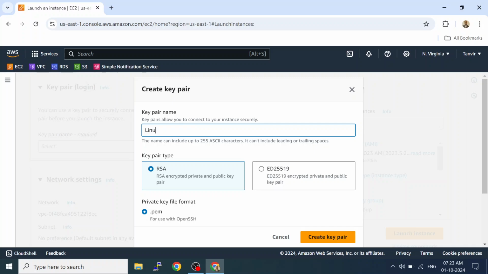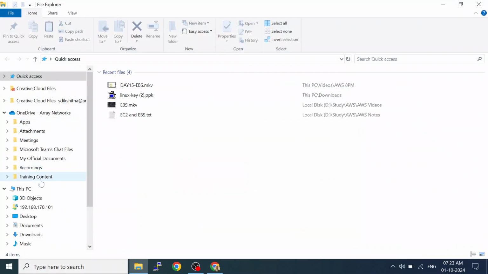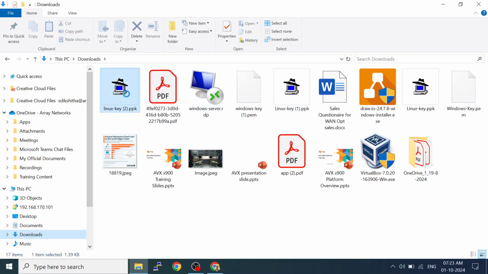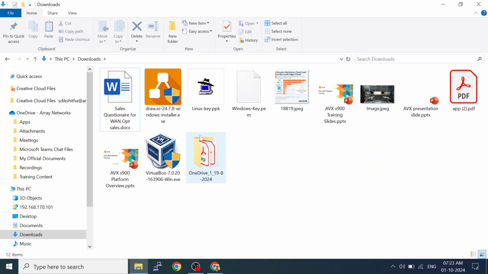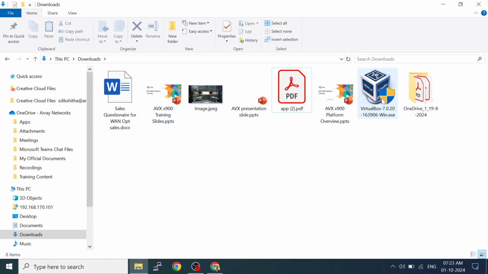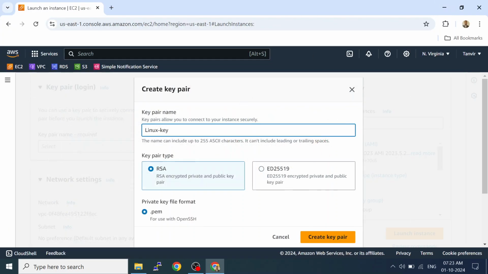I am giving Linux key so that I can remember that this is the key, and let me delete a lot of keys already generated here. Okay, so I have given the name Linux key. Type is RSA. This is the key pair type.